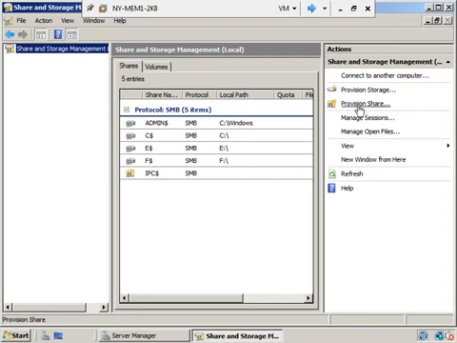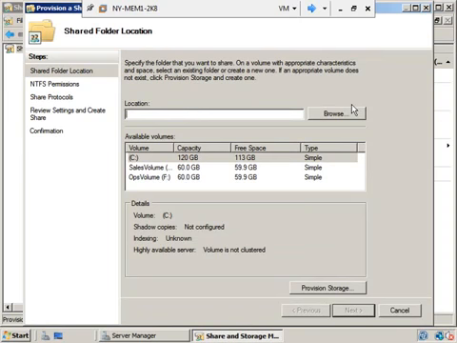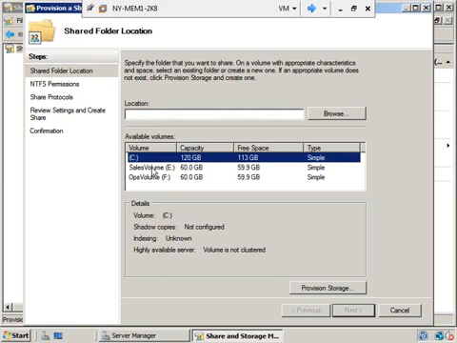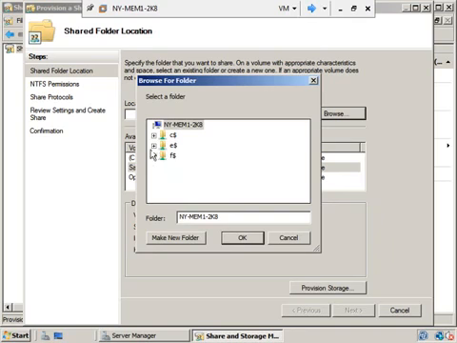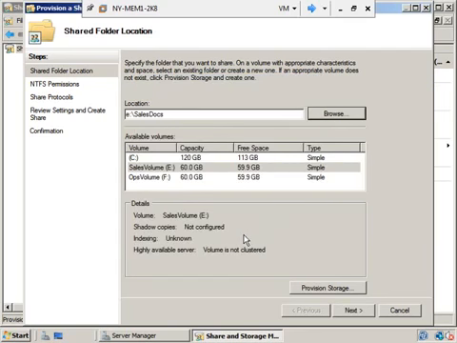We're going to provision a shared folder, all right? So we're going to click on Provision Share. Again, we're going to be starting with our sales stuff. We're going to be using our sales volume items. Go ahead and click on the Browse button here, and let's tell it where it's going to live. We're going to select the E drive, and we're going to make a new folder here on the E drive, and we're going to call this Sales Docs. All right. I'll tell that one OK, and now we're going to click on Next.